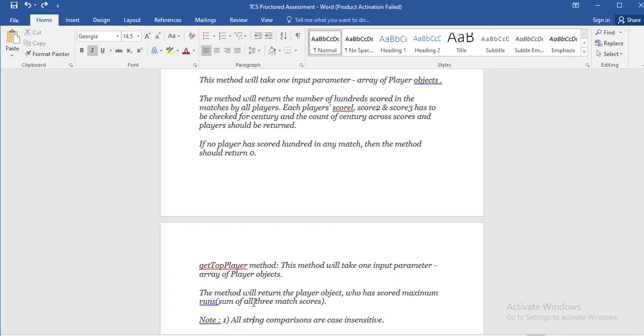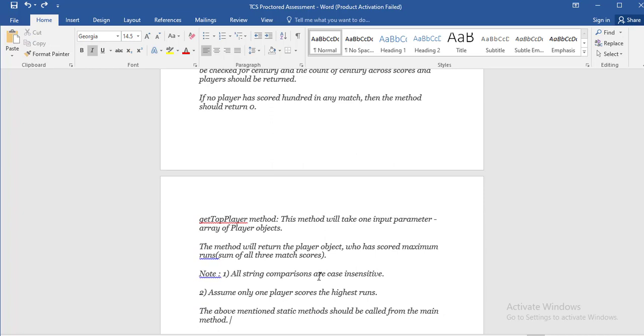And here you can see that all the string comparisons are case insensitive. Case insensitive means if there is any name, whether it starts with capital or small, you have to consider both. So it's not case sensitive, it's case insensitive, that means capital and small should both be treated as the same.